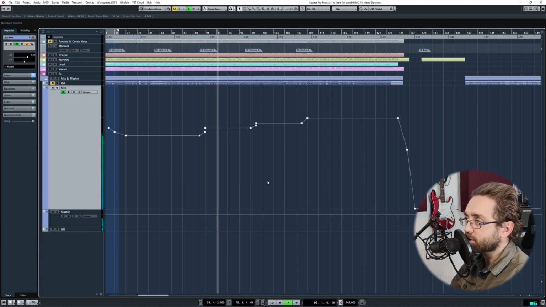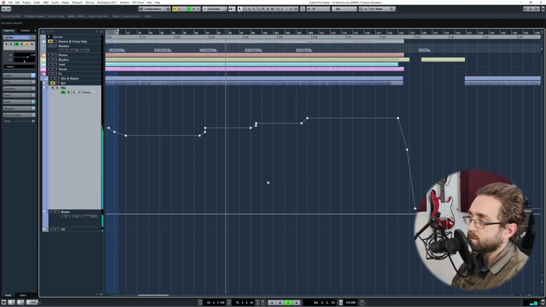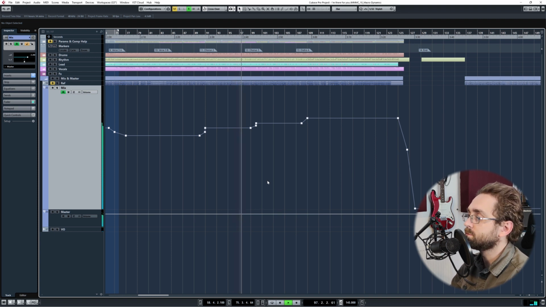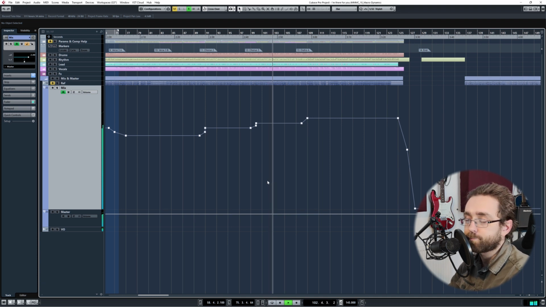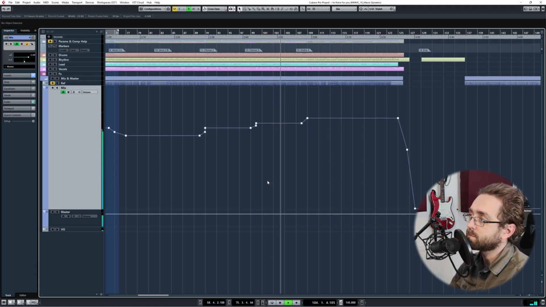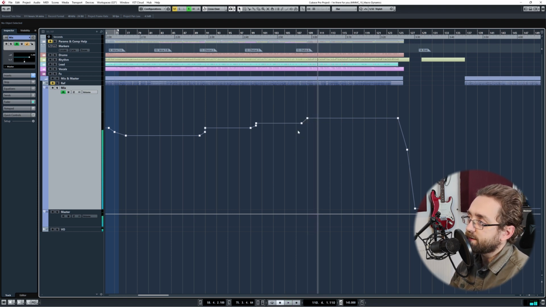Nice little pop into that first chorus. So a ramp and pop into the second chorus. And then finally a ramp leading into the outro.